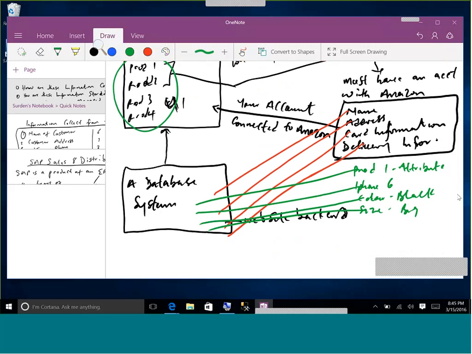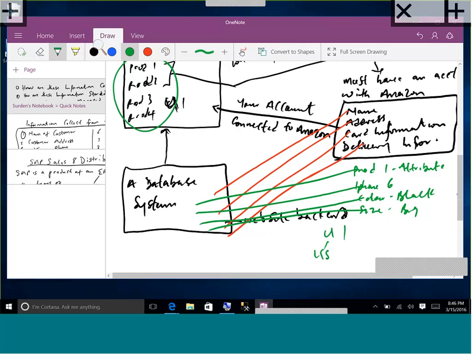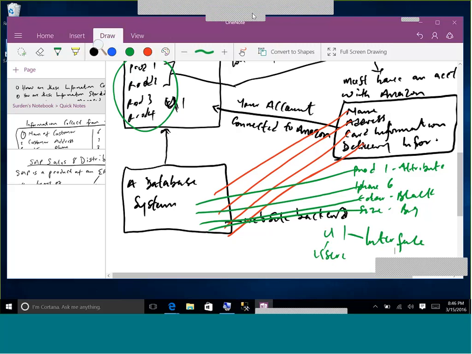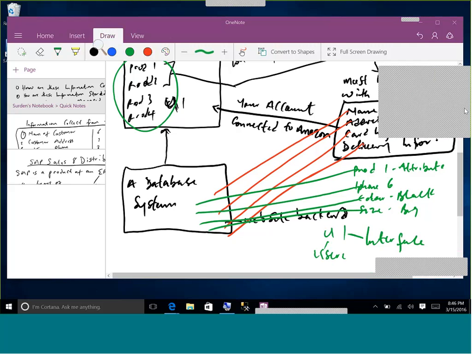Information is collected by the software application front end, which is normally called the UI, user interface. That is how information is collected individually. Do you guys understand? Yes. Okay. Now we'll go to the second thing.